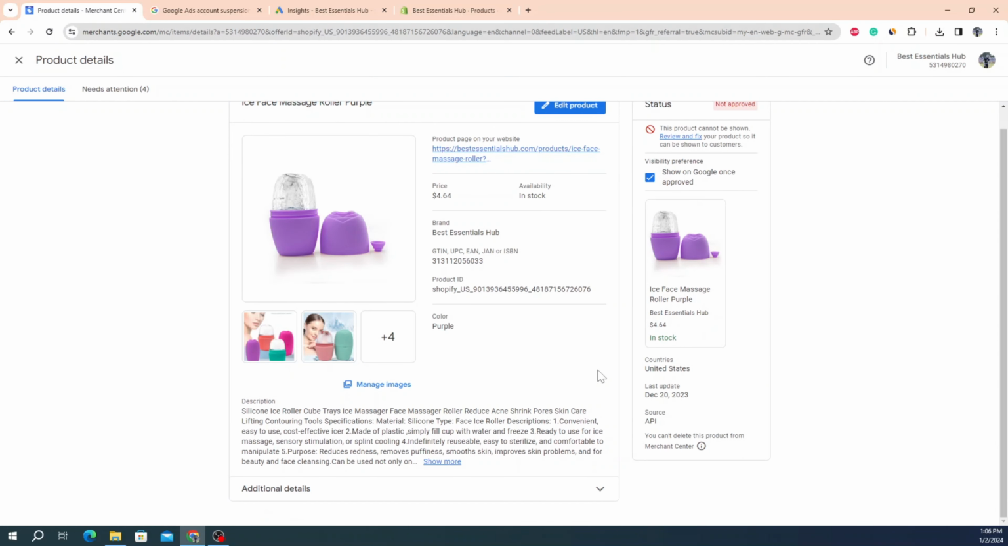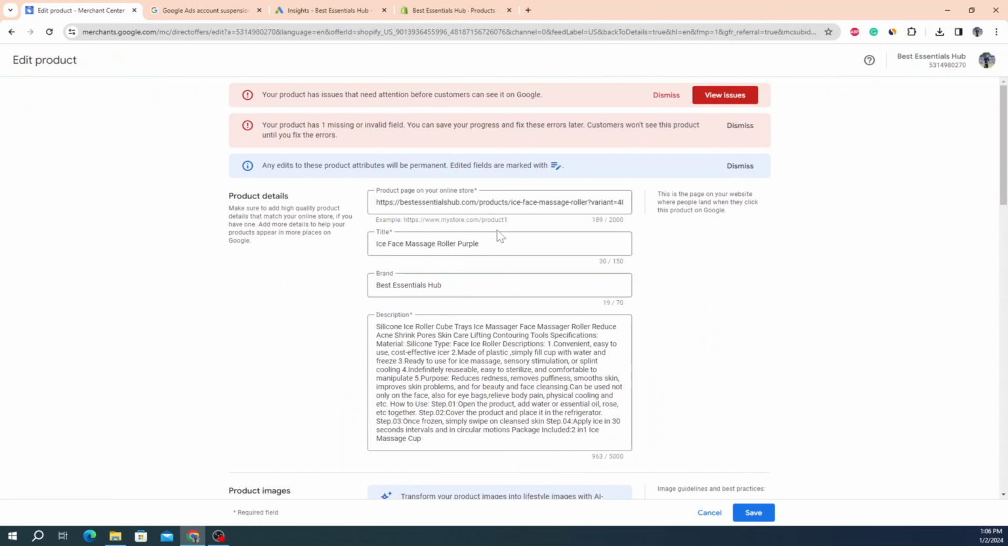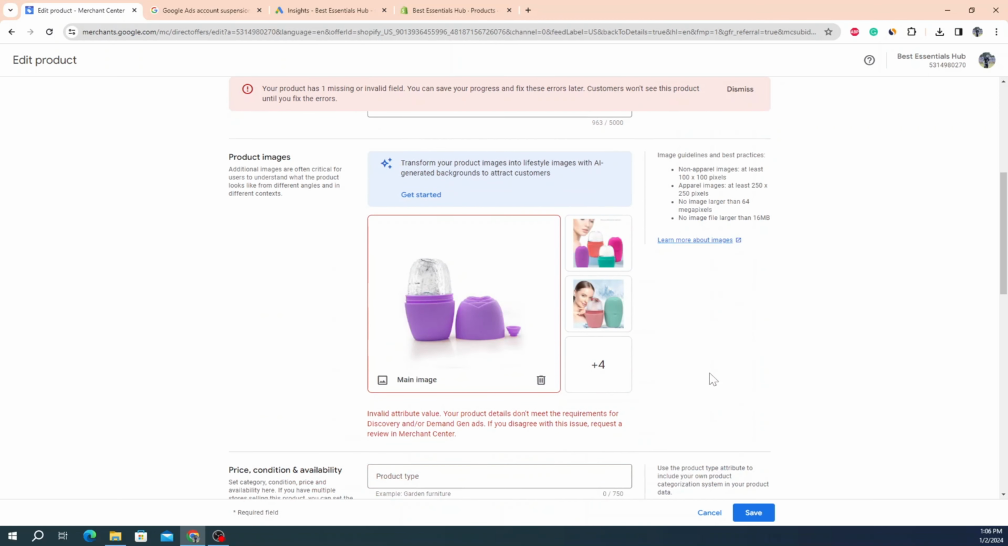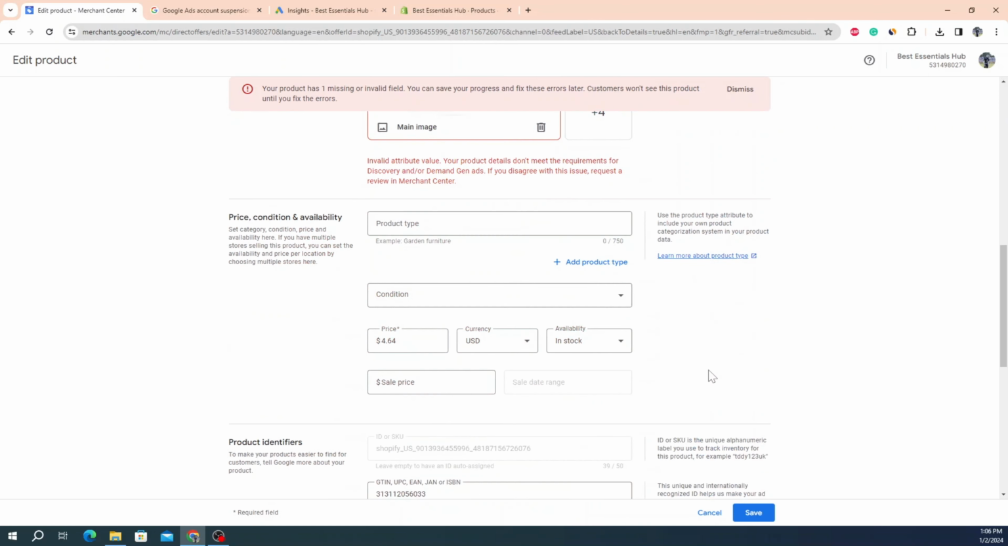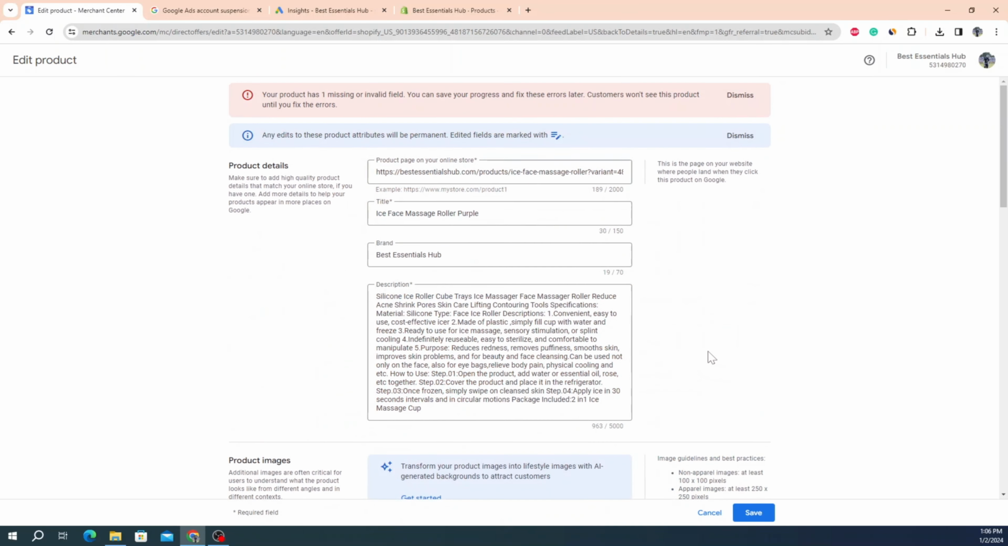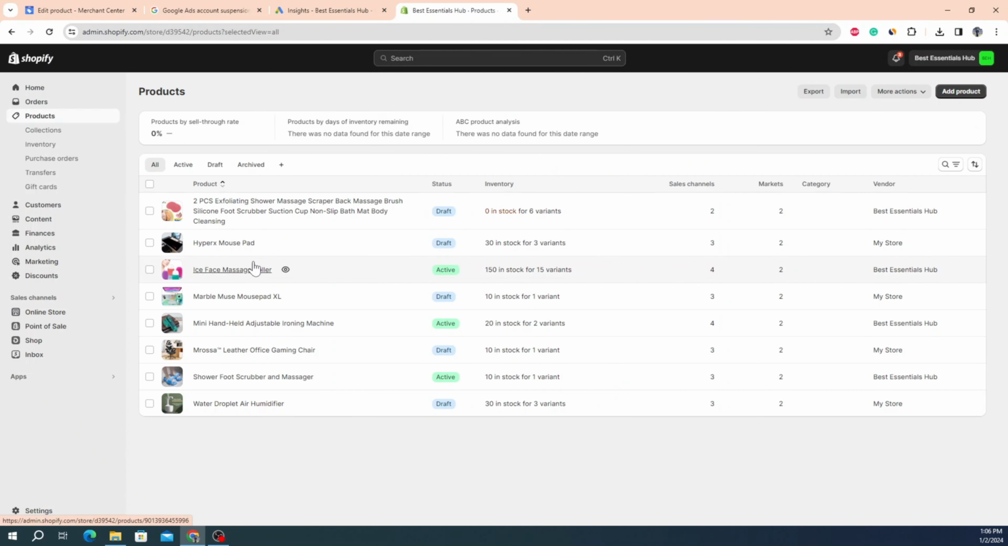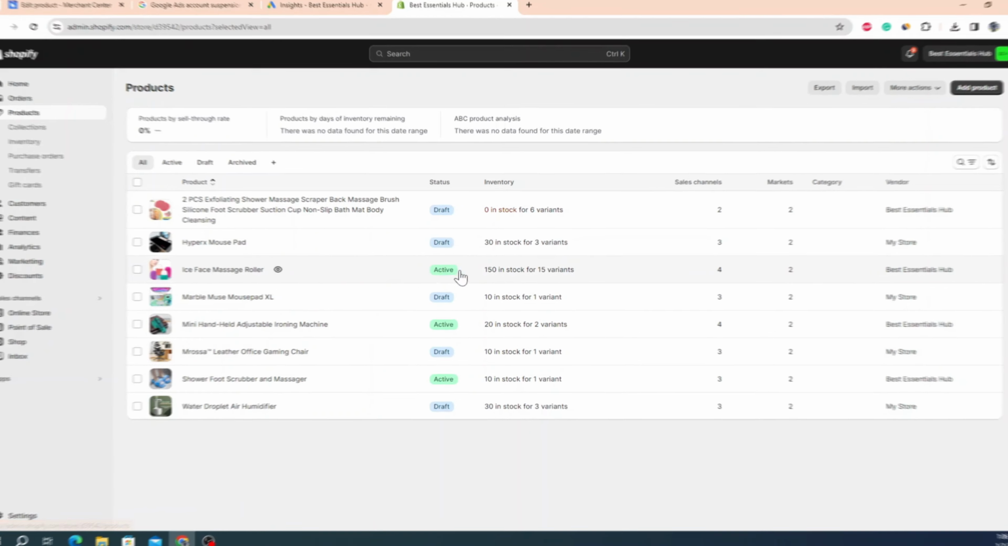So I think I just have to remove this product, and when they check my account they should be able to just help me and take away everything. So this is the product and this is where I got the products. So I will have to go to Best Essentials Hub. I'll have to go into my products, and if I look at the active products, here it is right here.